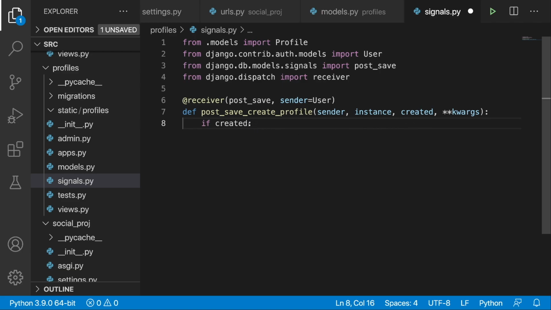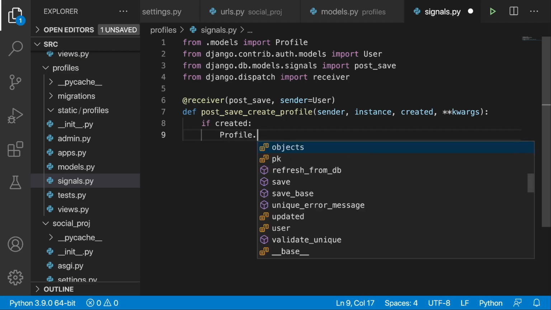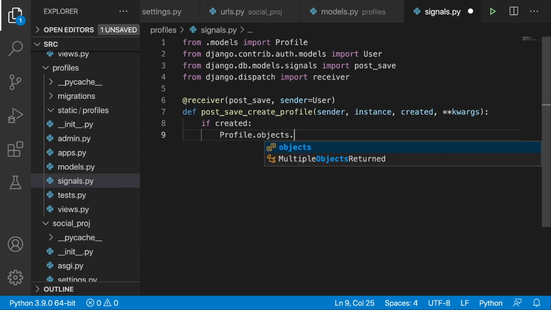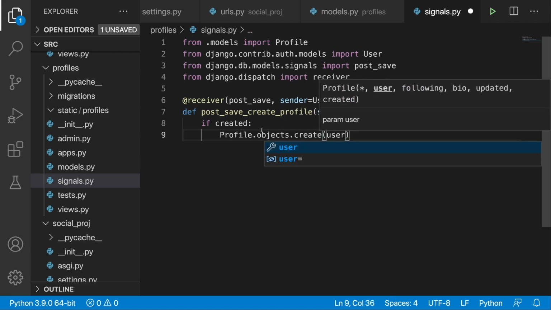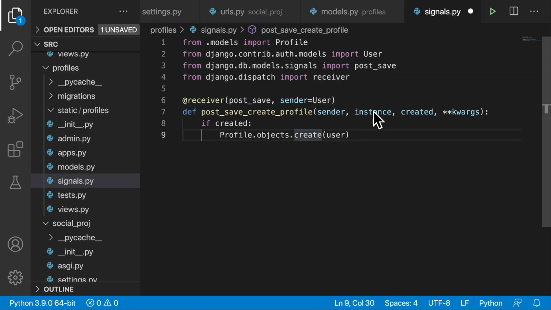So once this is true, then we are going to write down profile objects create, where the user is going to be the instance of this user. So we are getting it from here. Okay, so this is the instance of the user, so we can set the user is equal to instance. Okay, so this is basically it. However, we are not done yet.